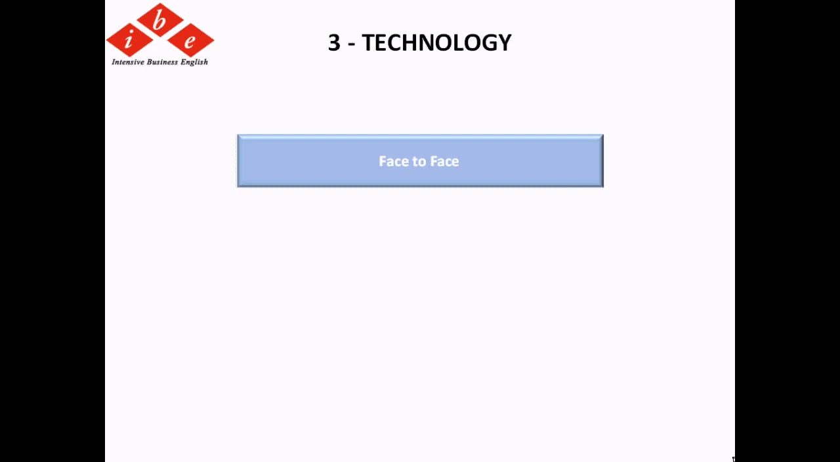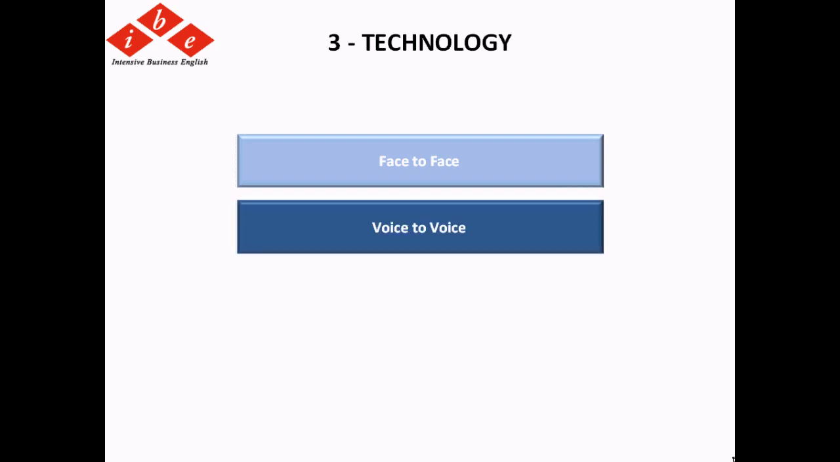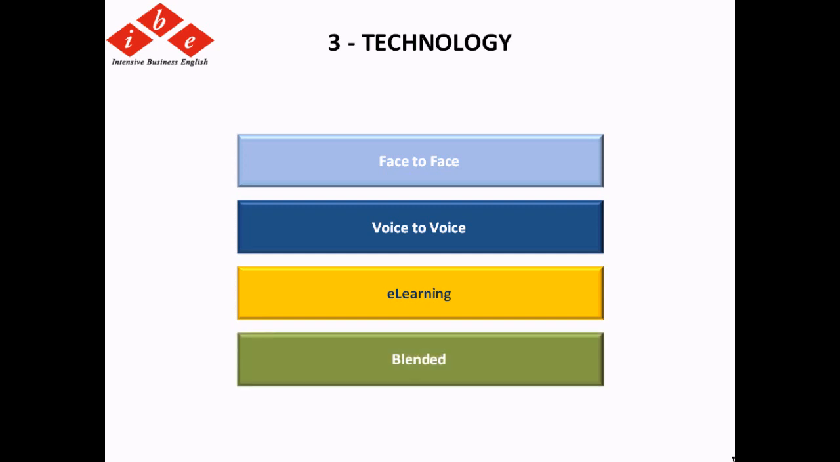The channels of technology are face-to-face, which are lessons in a designated place, voice-to-voice, lessons via telephone, e-learning using the internet, and we also have blended courses in which these previous channels can be integrated to give the students the highest possibility to reach and exceed their goals.